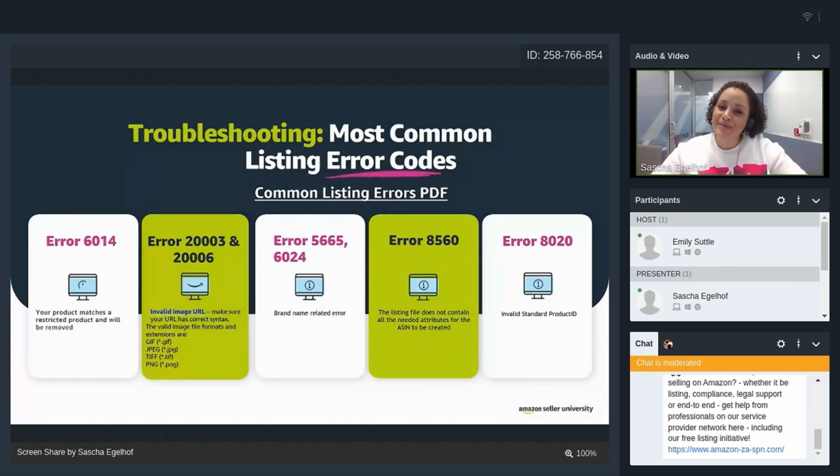That error code that we mentioned earlier, 5665, when you see this error, like I mentioned before, this means that you need your brand name to be approved either by enrolling in brand registry or getting an exemption through the brand name authorization that we discussed earlier.